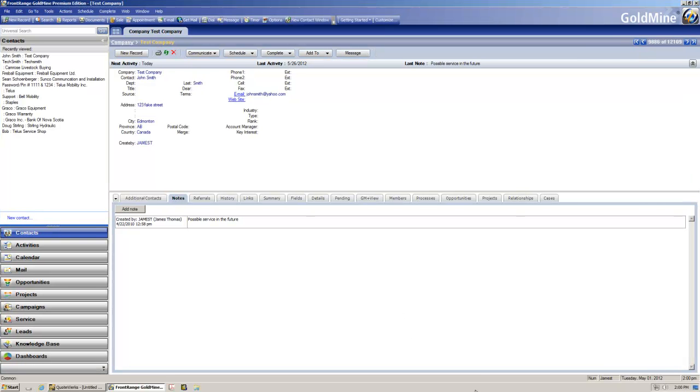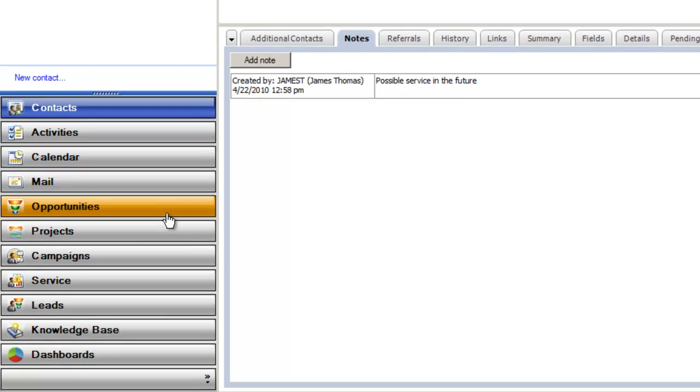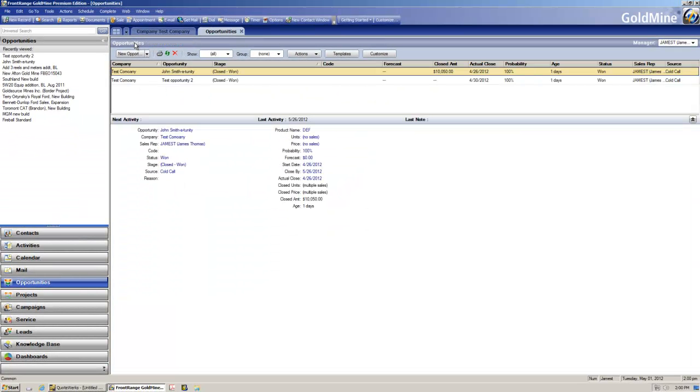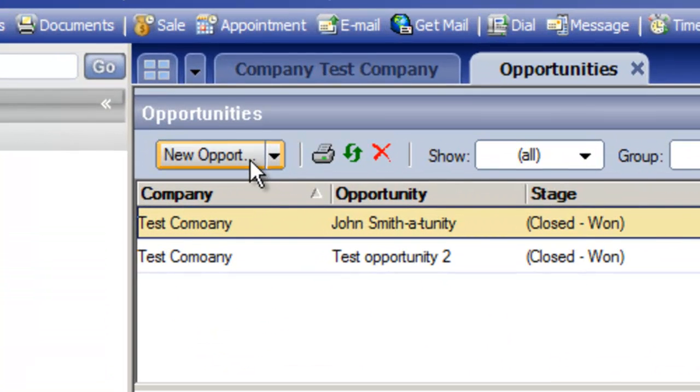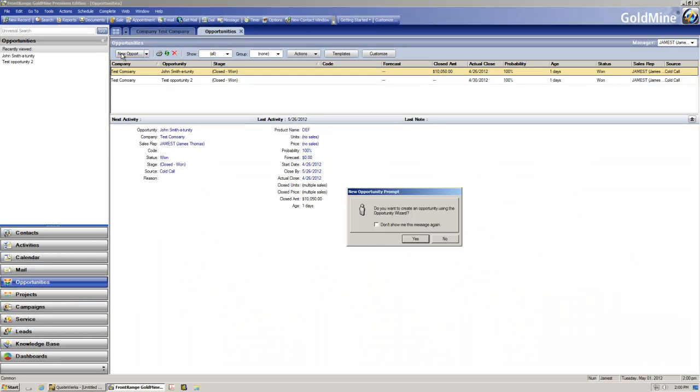Now, to keep this simple, we're going to do it in order. So first we'll start with opportunities. There are two ways to start an opportunity. Method one is to click on the Opportunities module in Goldmine and then click New Opportunity. It'll prompt you to start the Opportunity Wizard. Click Yes.